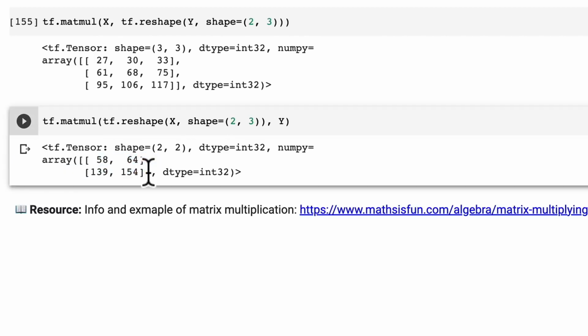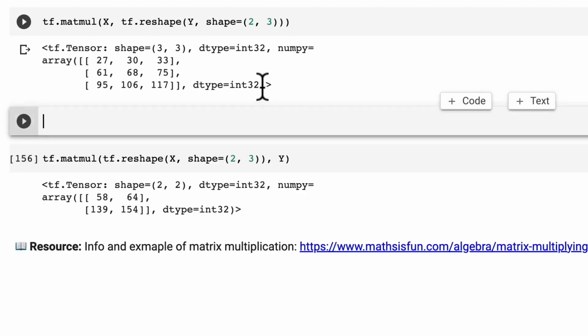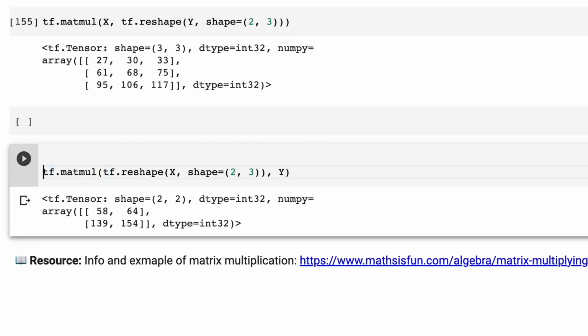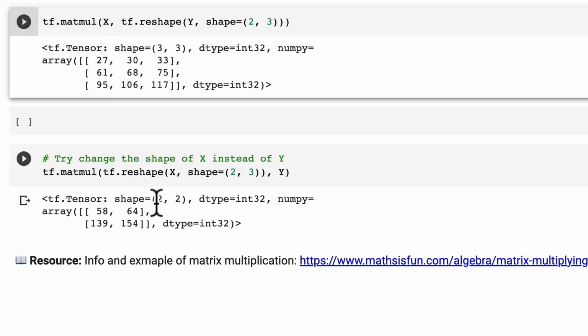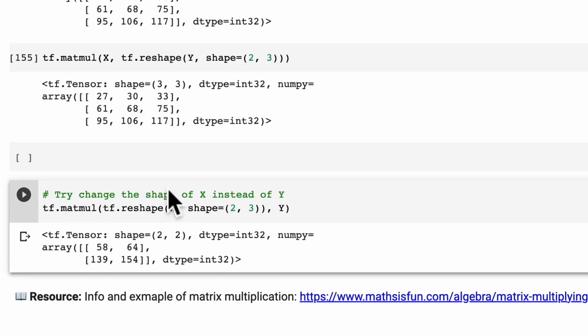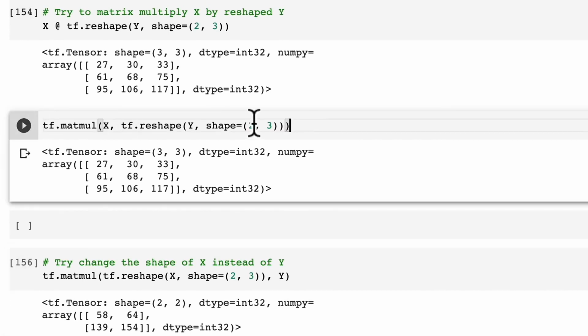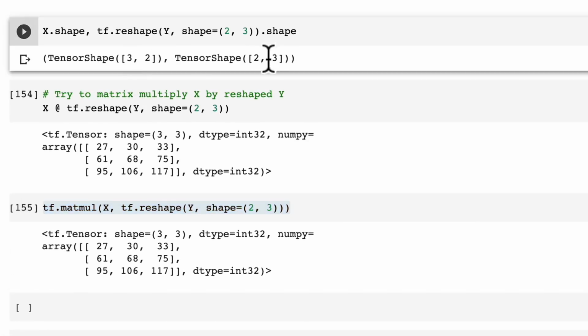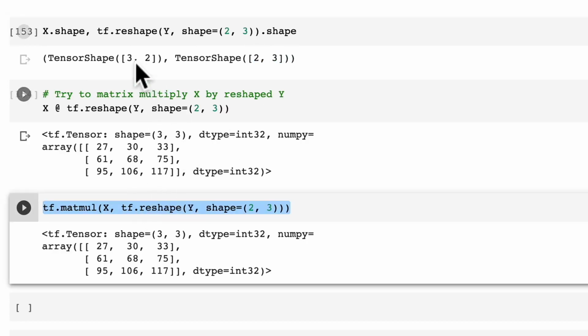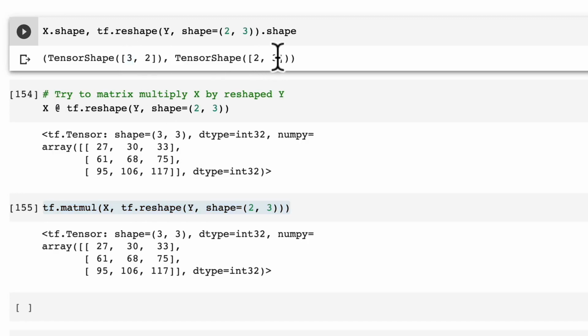What happened there? So let's see. We'll just put a little note here. Try change the shape of x instead of y. So you see here how this one has the shape 3, 3, but this one has the shape 2, 2. That's because in this operation, we multiplied 2 tensors with the shape 3, 2 and 2, 3. So the resulting tensor finishes with the dimensions of the outer dimensions.